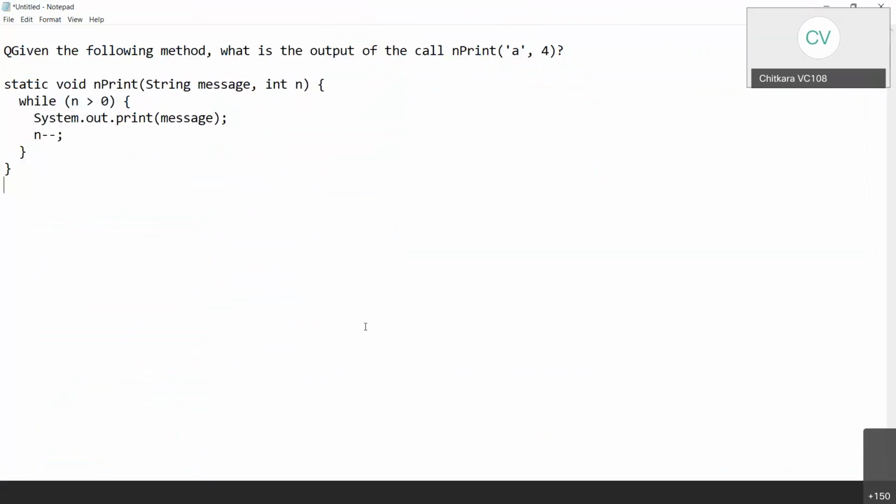Given the following method, what is the output of the following call? If, for example, this function is called with 'a' and 4, what should be the output? Why is it an error, Akshit? Why is it an error?